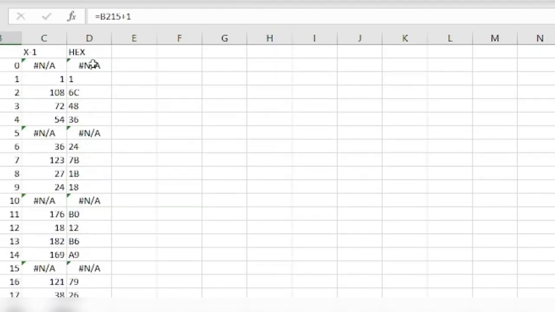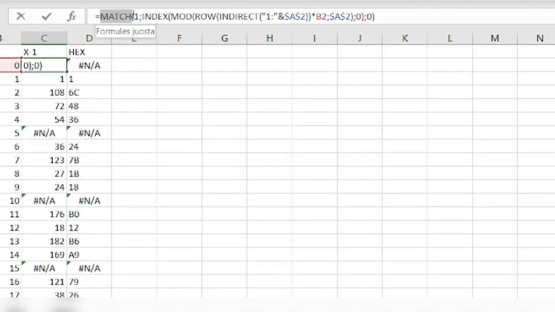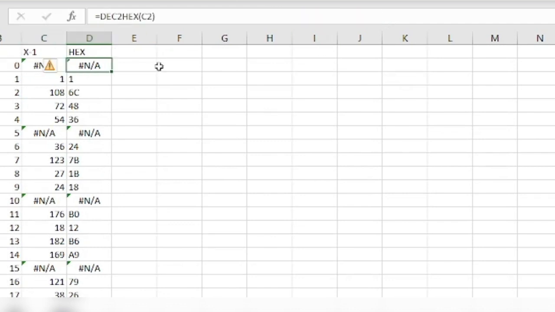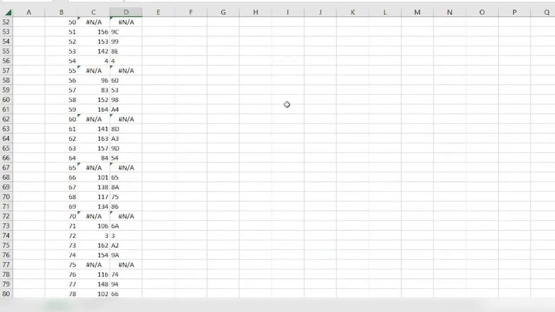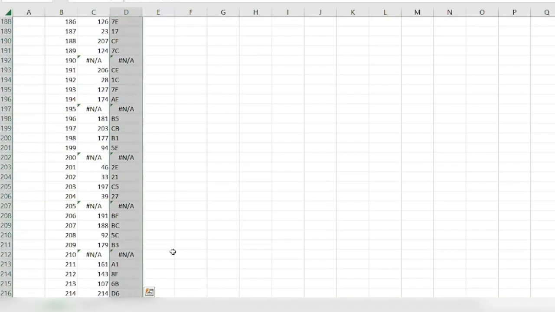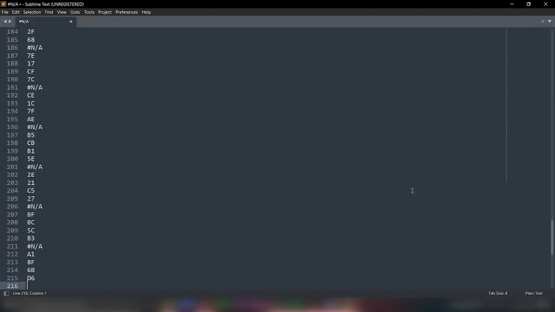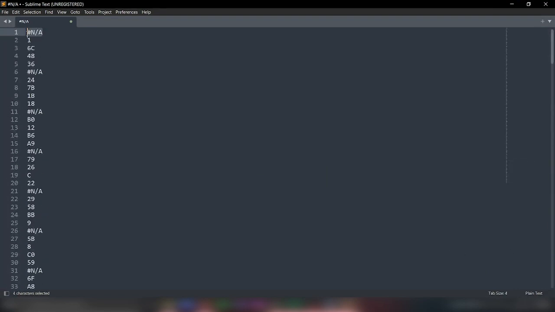I simply use this formula. Since this formula gives us decimal numbers, we need to convert all of them to hex, so we'll simply use this formula. And now open your text editor and copy all hex numbers, delete the last enter, and you may notice that Excel threw an error in a couple of lines.